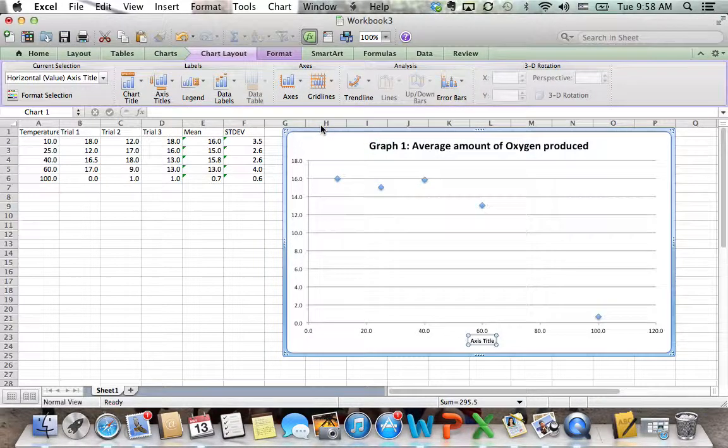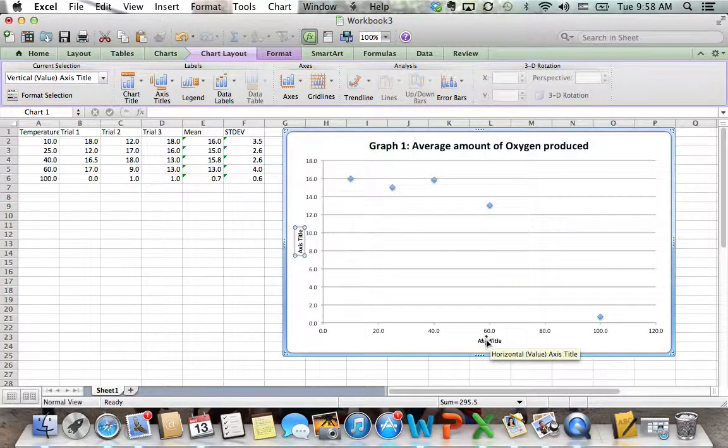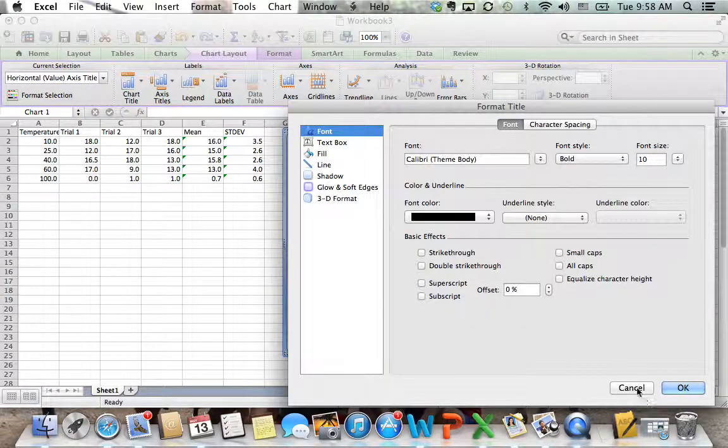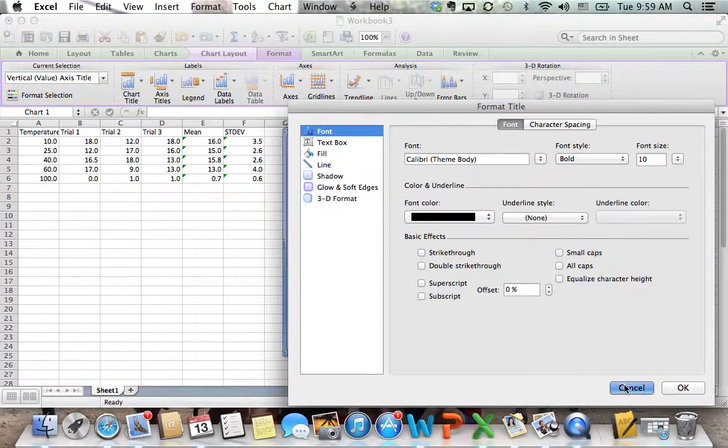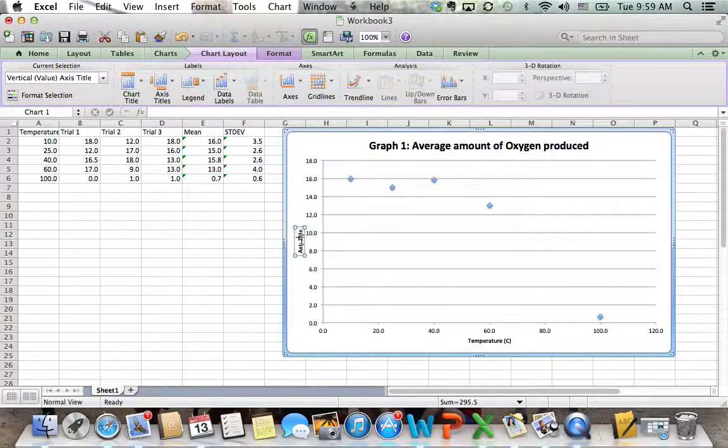Okay, you'll notice that my axes don't have labels though. I'm going to add the axis on the X and on the vertical so that I can now add titles to them. Make sure that when you add a title, you're always labeling what this is, and you always add the units to it as well. This is average amount of oxygen in milliliters.